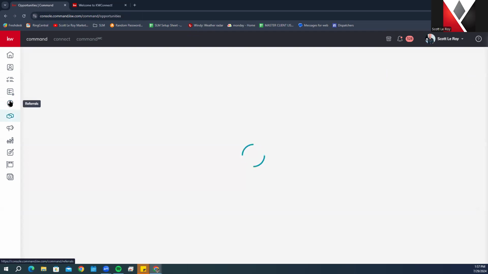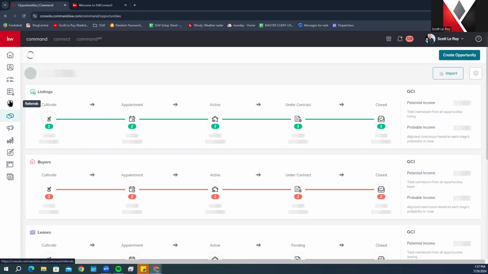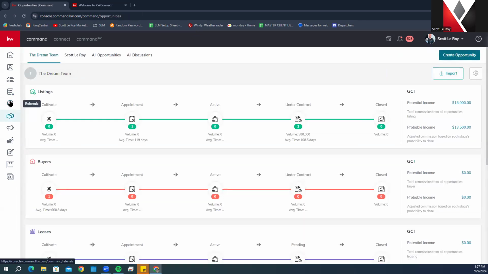Moving along, we have opportunities. Opportunities is going to be your transaction pipeline. So once you come to the opportunity section, if you are part of a team, this will automatically default to your team sales pipeline. So just be sure that if you're trying to look for your personal pipeline, you give that a click next to it.